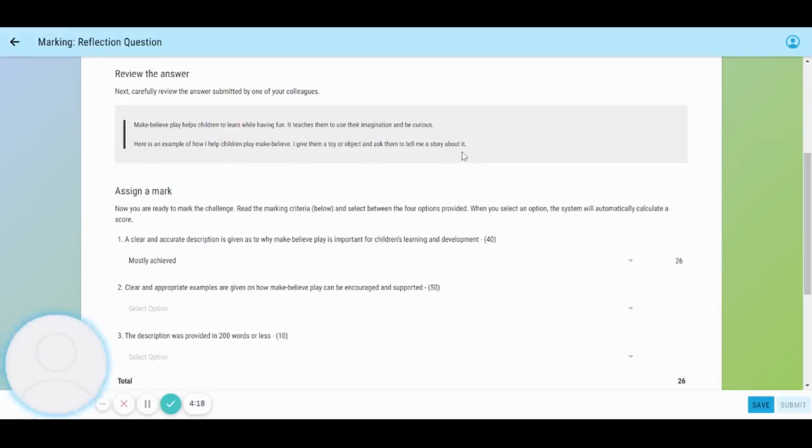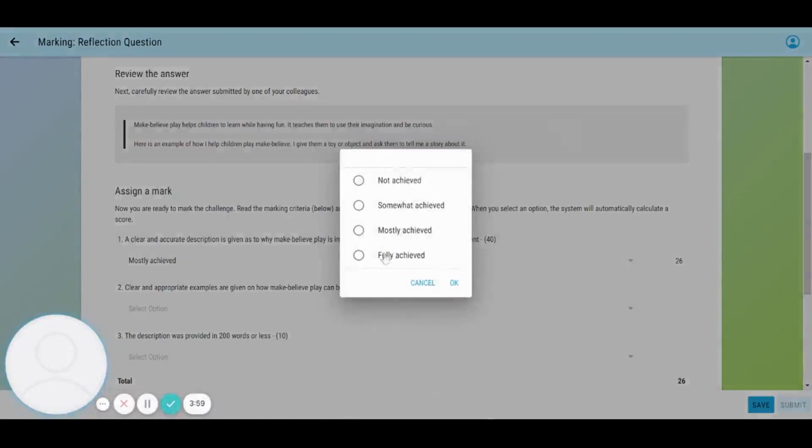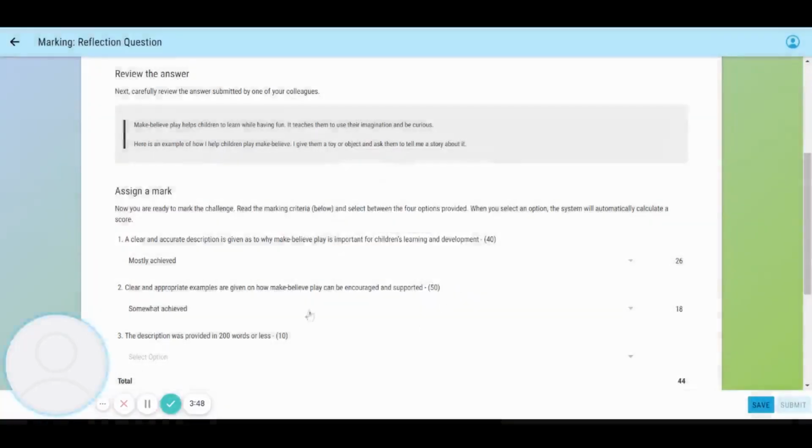Okay, so this answer has one example. I think this is a fair answer, a good example. But the question asked for examples, so more than one example, and just one has been given. So I think of my 4 options. I think it's between somewhat achieved and mostly achieved. It's a short answer. So I think I'll choose somewhat achieved. Okay.